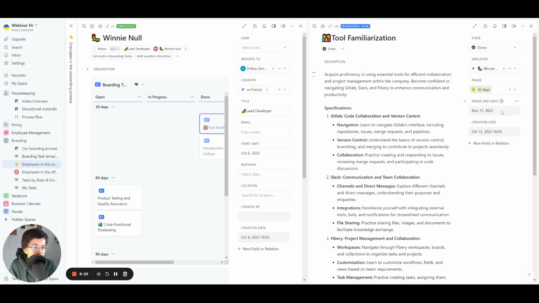And as you see, his phase end date now is November 11th, because this task was generated today, plus 30 days, plus minus time zone, plus 1 month. So he has to accomplish this task till the end of November.